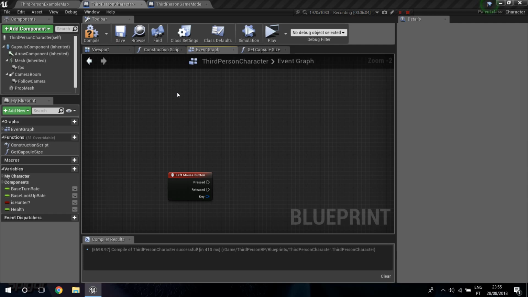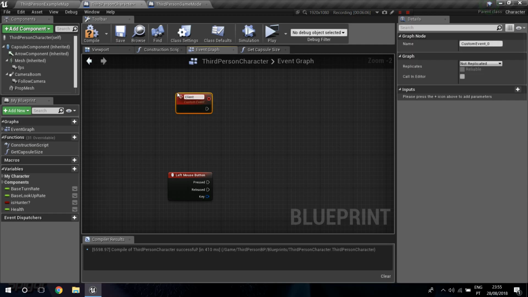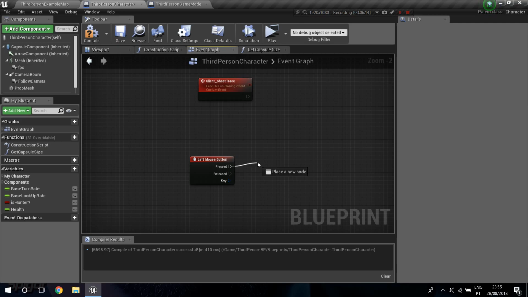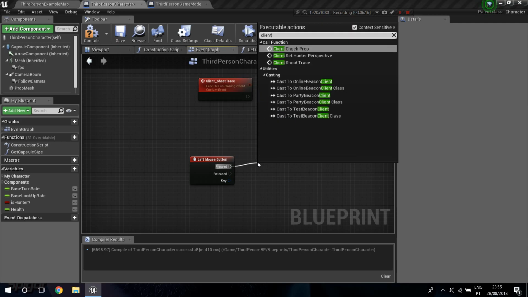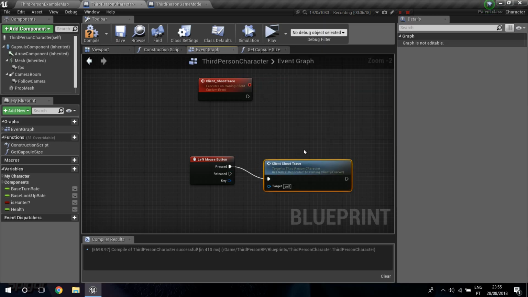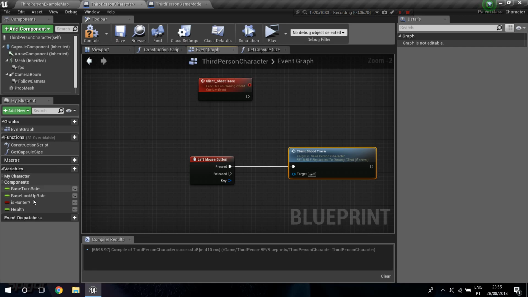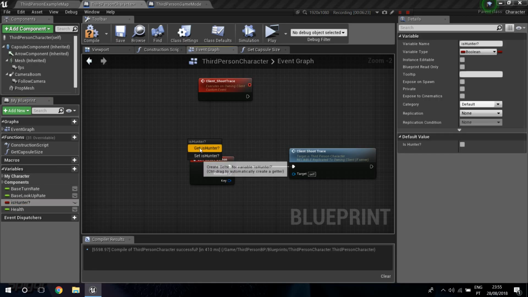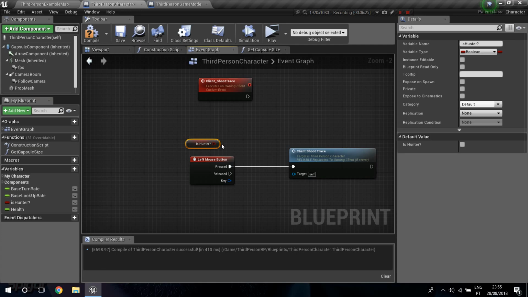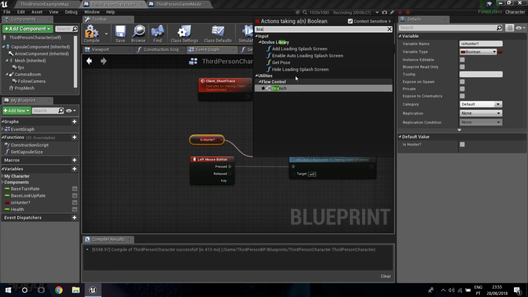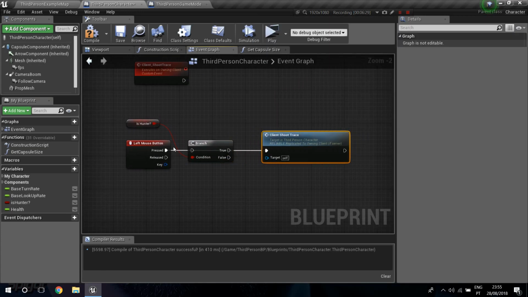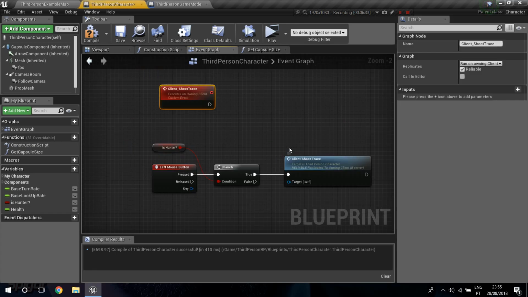So I'm going to go into a custom event. I'm going to say client shoot trace. I'm going to make that run on client, reliable, and then I'm just going to call that here, client shoot trace. But I only want to be able to shoot the trace if I am indeed a hunter, because I do not want props to shoot. So I'm going to branch it, and only if is hunter is true are we going to shoot the trace.